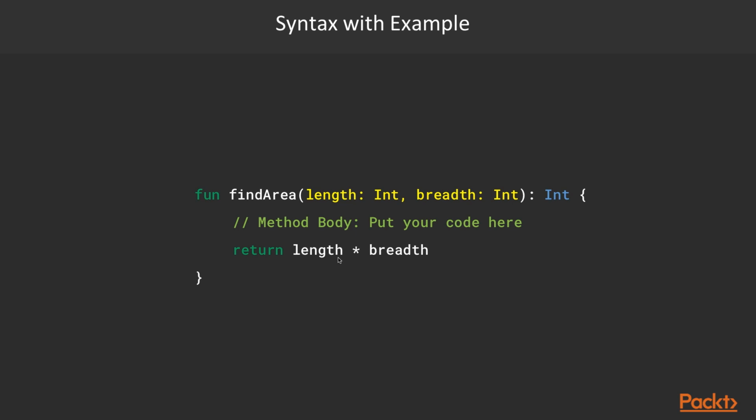Now since our return type is an integer, that is why here we are using colon then int data type. So this colon int simply shows what kind of value we are returning from our function. Now here in this case we are returning an integer value. So that is why we are using int here.